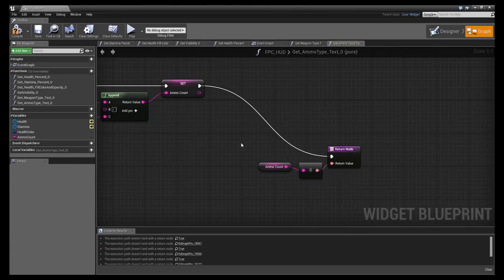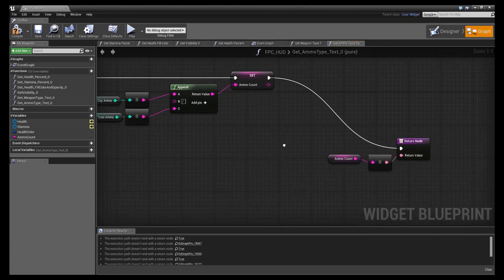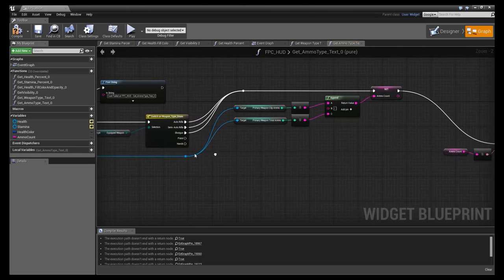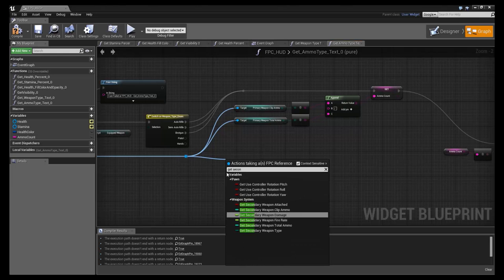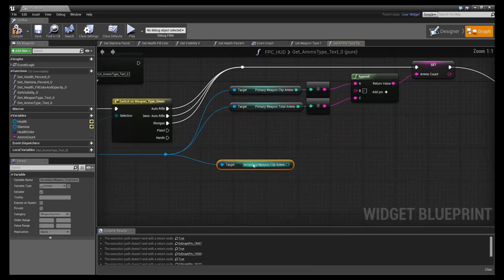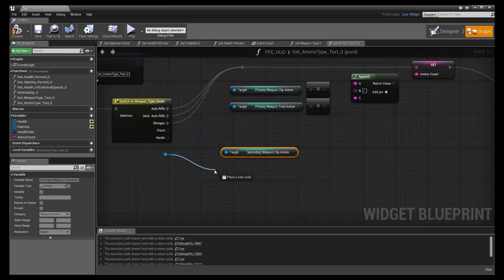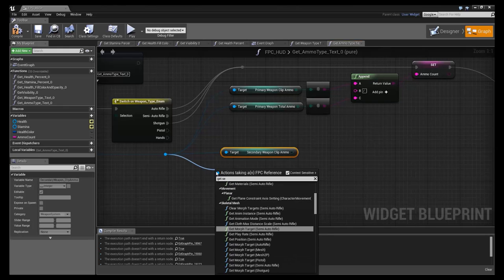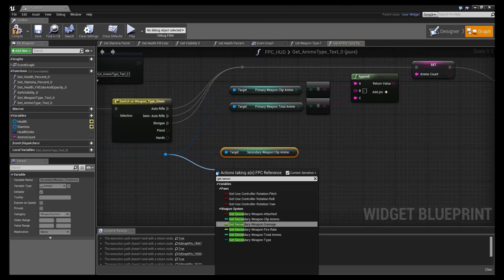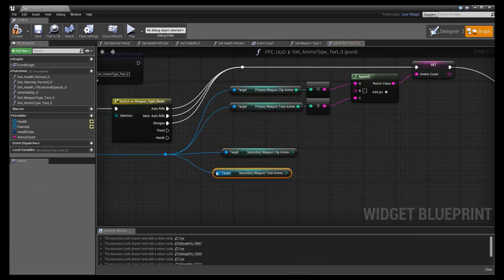There we go. Okay. So let's go over here again. Let's do get secondary clip ammo. Where are you? There you are. Get secondary clip ammo and get secondary total ammo. There we go.